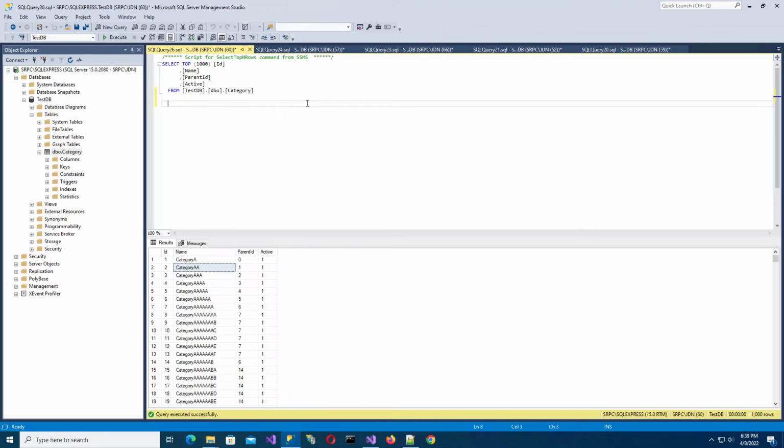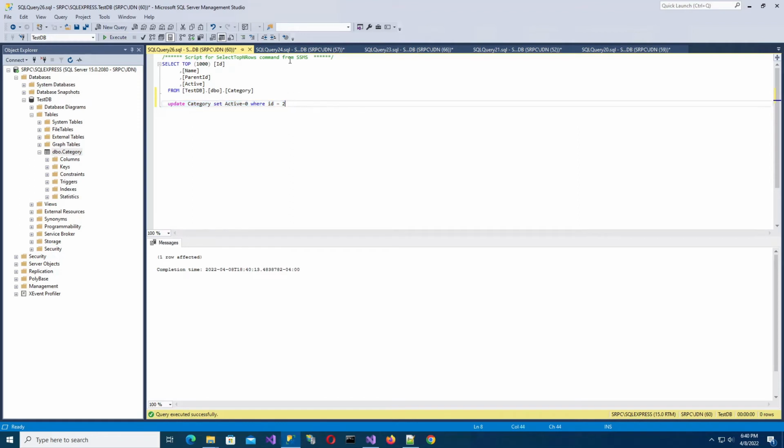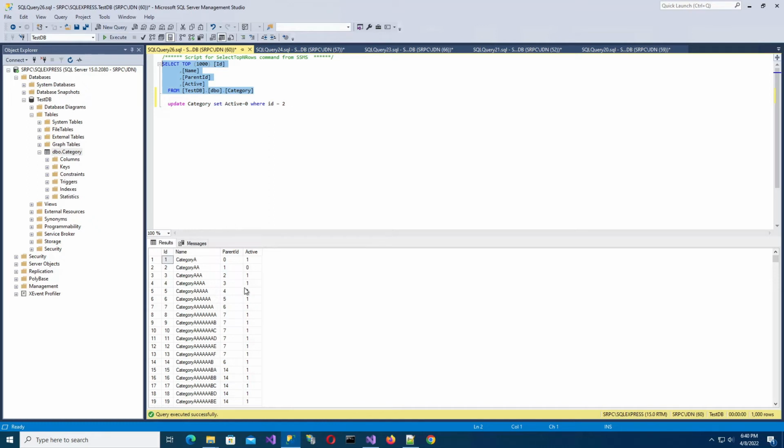So just go ahead and do a quick equal 0, ID equals 2. Run that. There we go. See, make sure it's there. Okay, it's inactive. So any category under this category will not show up on the output.